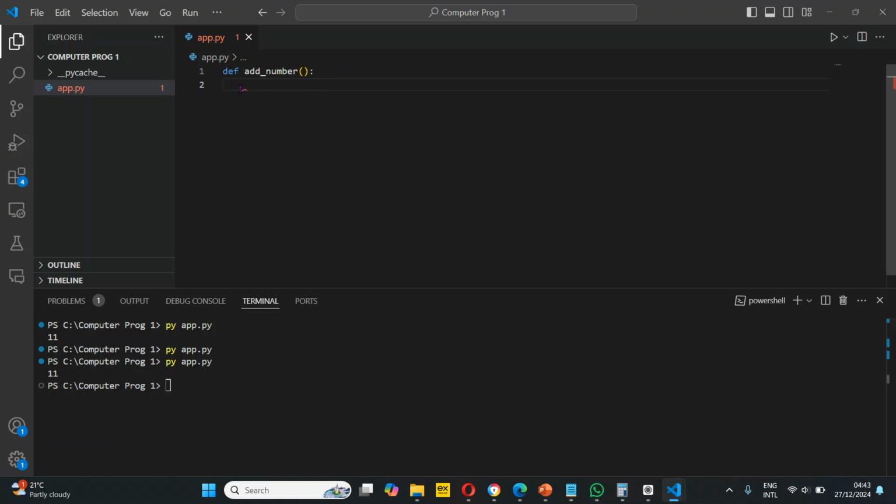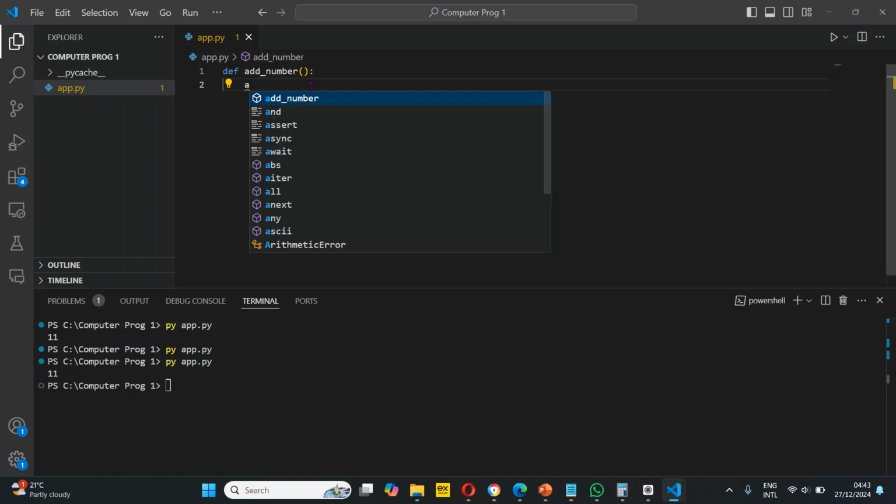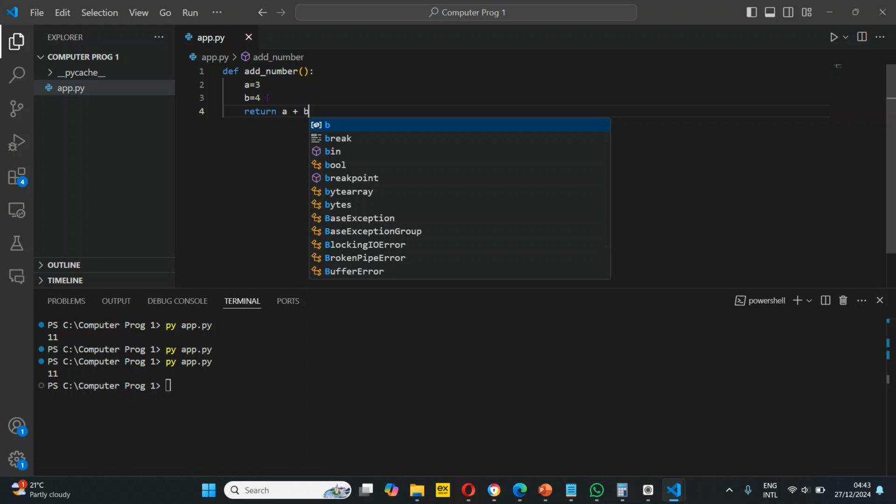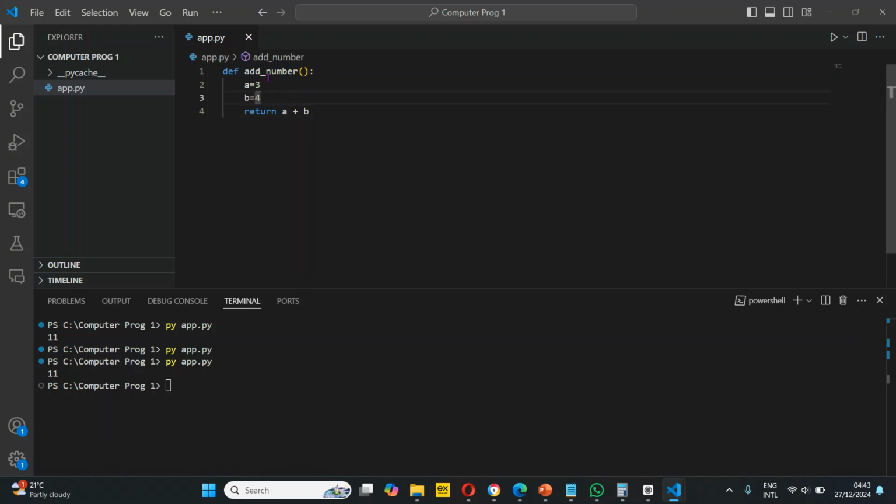Then click enter. You have to be very careful with your indentation, right? You can see where it took me to when I clicked enter, so be careful with your indentation. Let's assume that we have a function called add_number and we have a variable a assigned as 3 and a variable b assigned as 4. You can put the return here, which is optional. I'm trying to return a plus b, which I will explain later. But first, we need to understand the naming convention of Python functions.